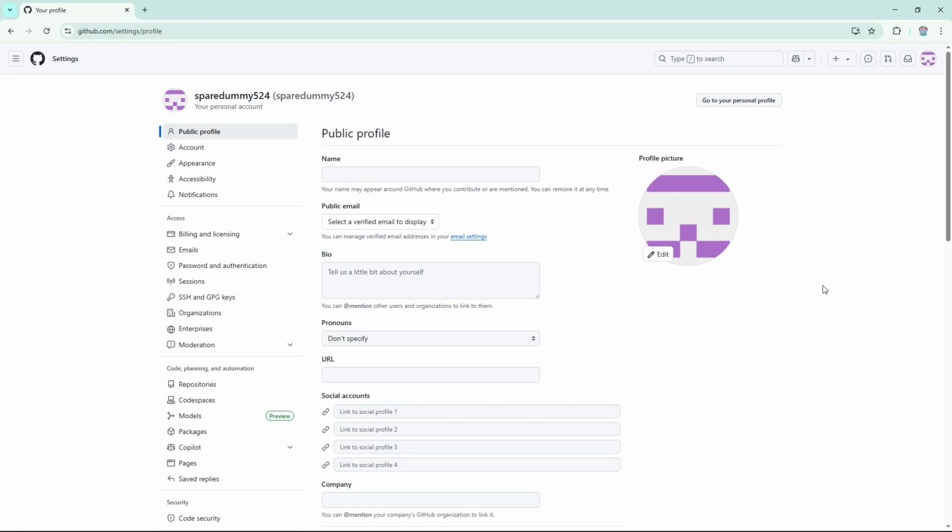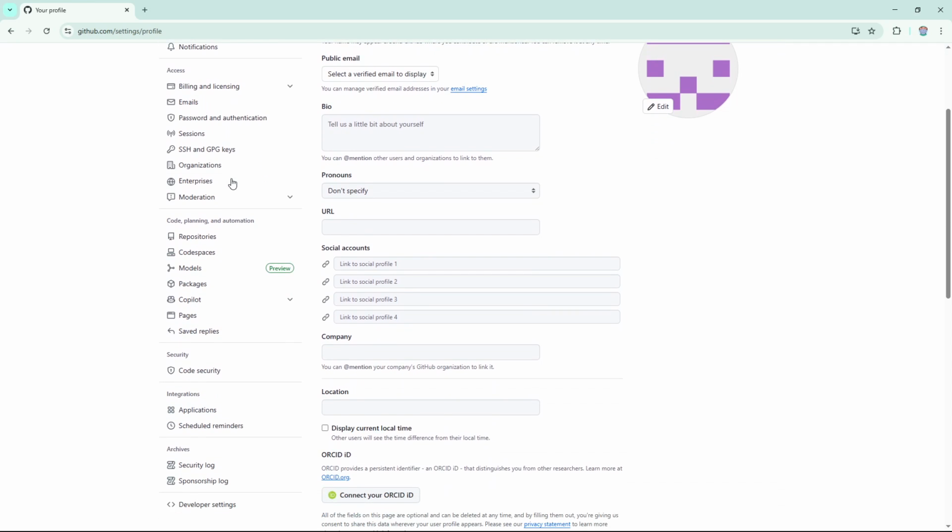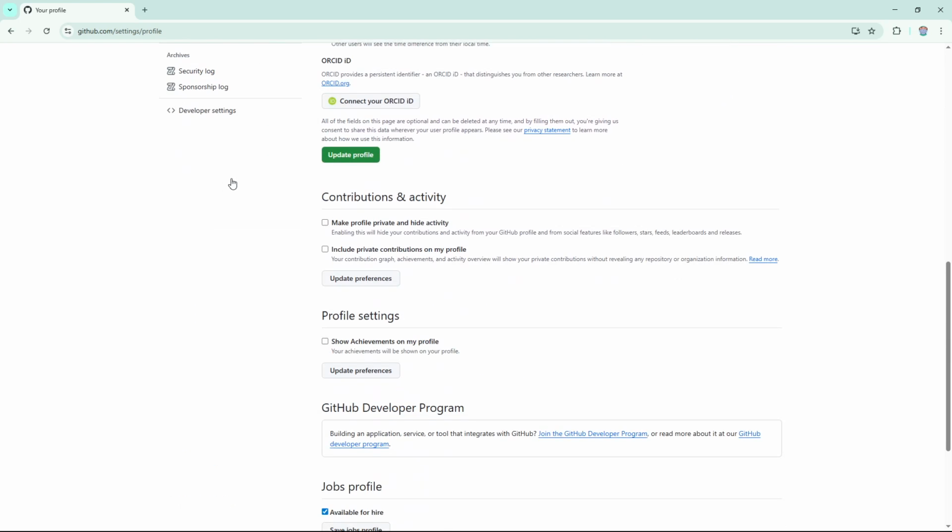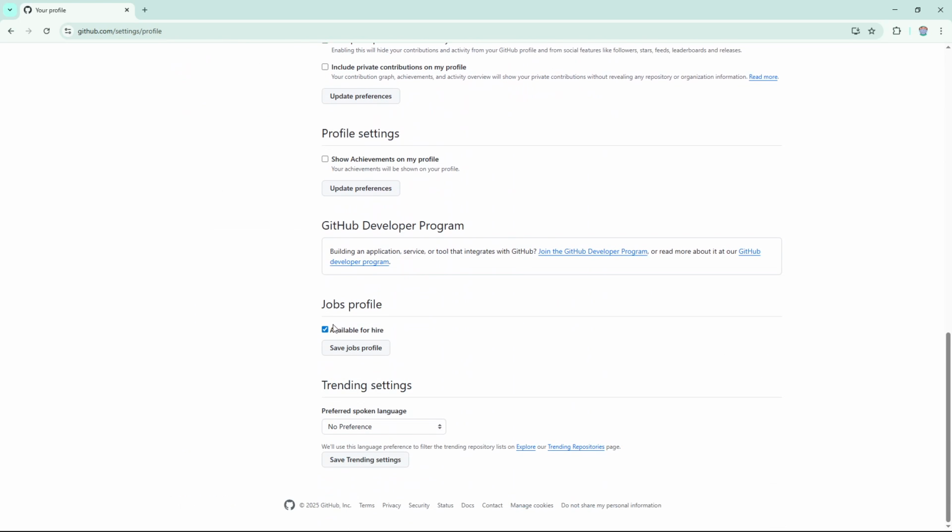Once in this section, you'll want to scroll down until you find a subsection labeled Jobs Profile. In this area, you'll see an option that's marked Available for Hire, accompanied by a checkbox. If the box is currently checked, it means that your profile is publicly signaling that you're open to job opportunities. However, if you have chosen not to seek new employment opportunities at this time, you're going to want to uncheck this box.